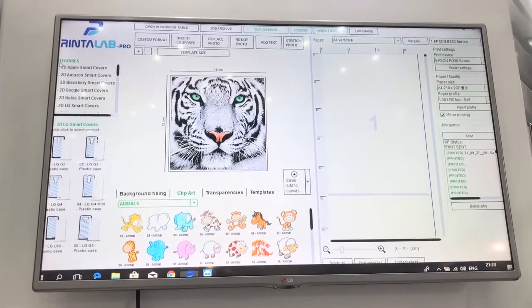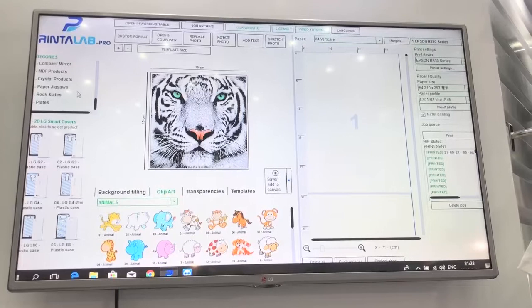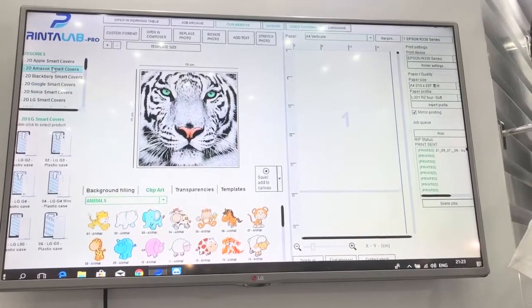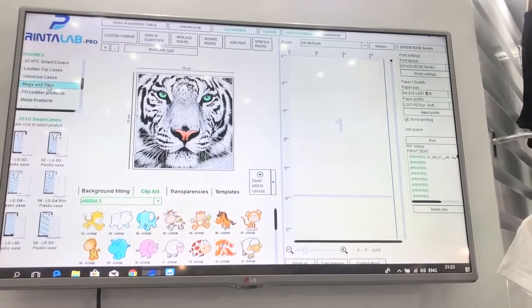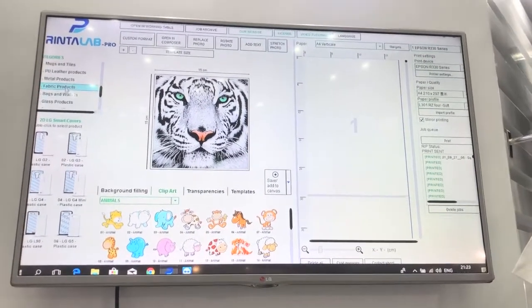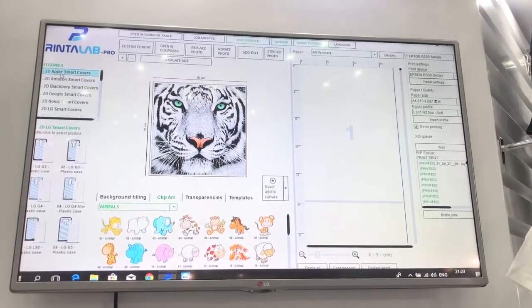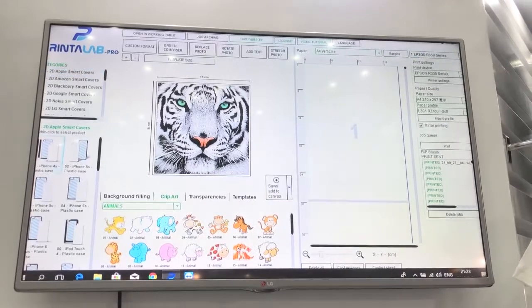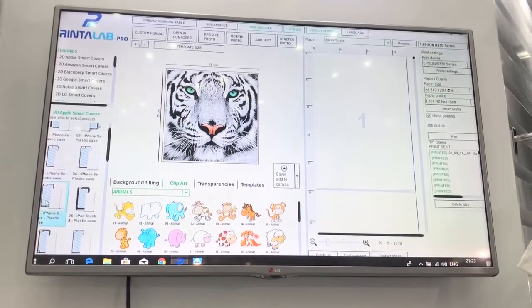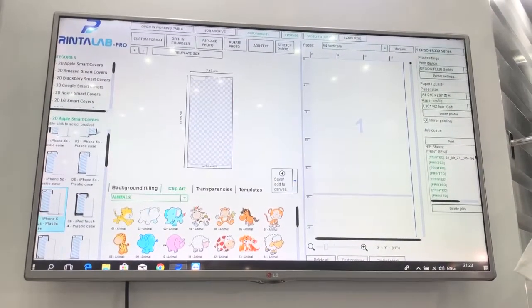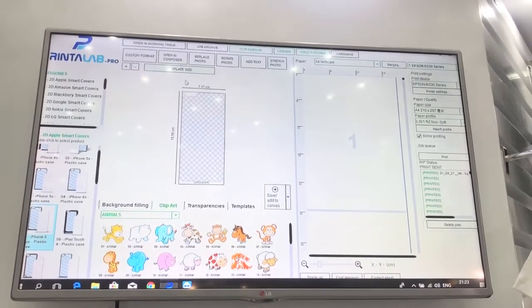First, you can see here have lots of categories with different types of the materials. Sublimation blanks were offered, like this is the phone case and the leather products, the mugs, the metal articles and fabric products like this. Okay, let me show you how to use this. For example, we choose an iPhone 6 case.